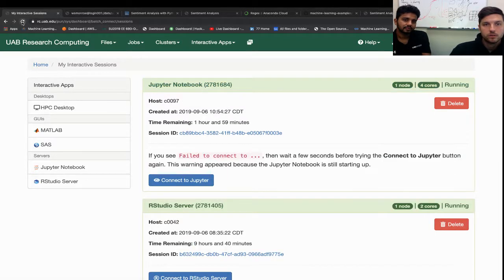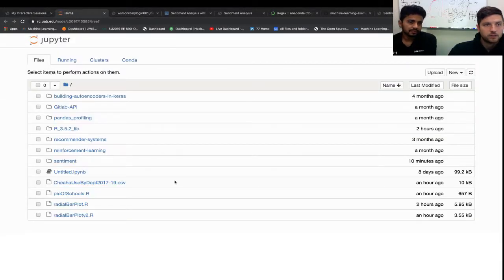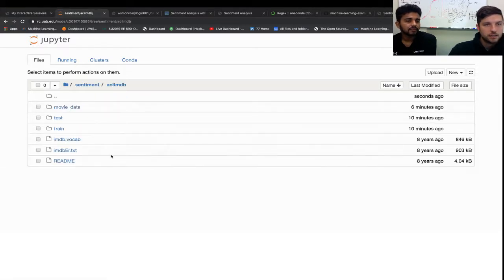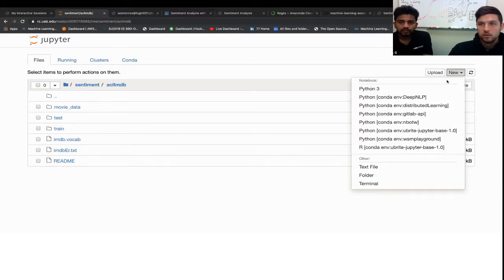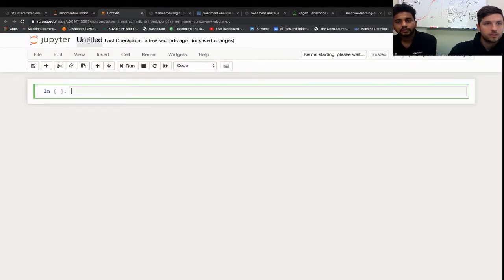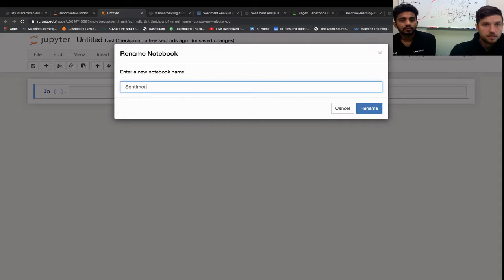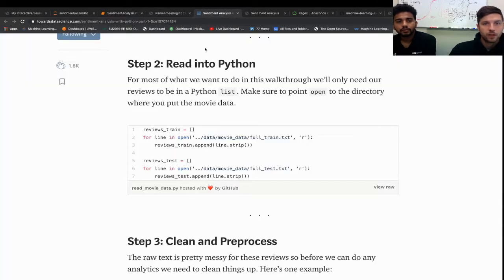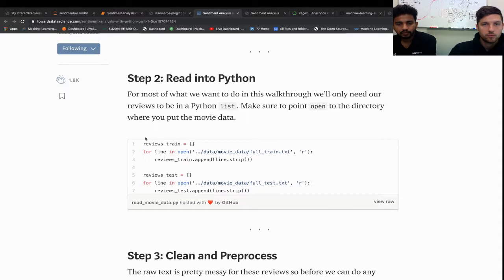There we go. All right, so now our Jupyter Notebook is connected, and we can start that up. Let's go into our sentiment folder and IMDB, and we're going to create a new Python notebook using this conda environment. All right, and we'll call this sentiment analysis part 1, because that's the name of the article. And we can start putting things in here.